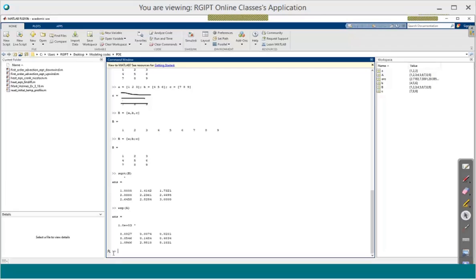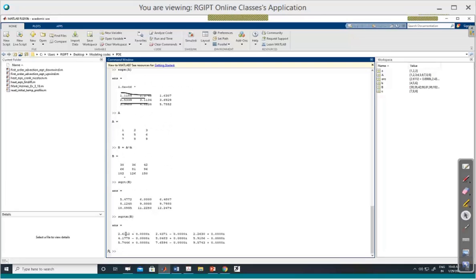SQRT of B. So square root. No, I think what did I do now? Square root of A gives 2.645, 2.42. A into A is B. So A should be square root of B. Square root of B. Now, I guess that should not have happened. Did I make a mistake somewhere?